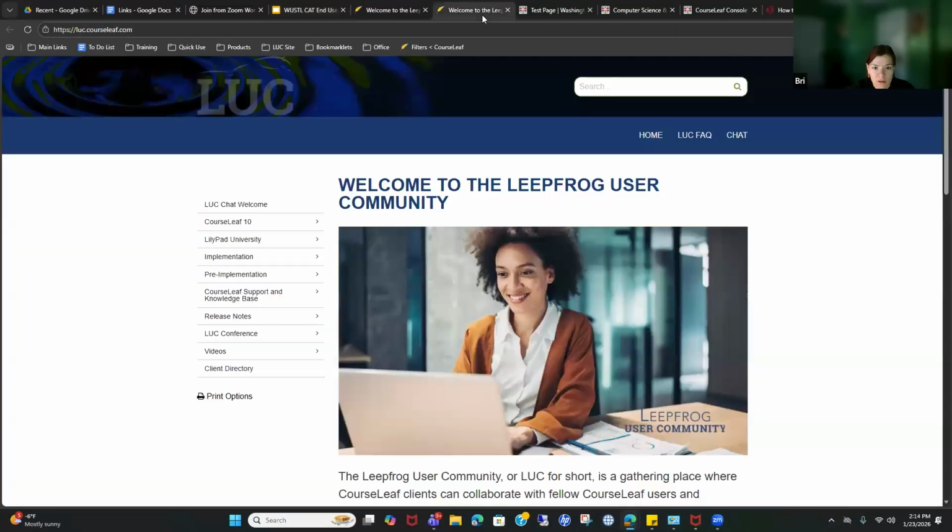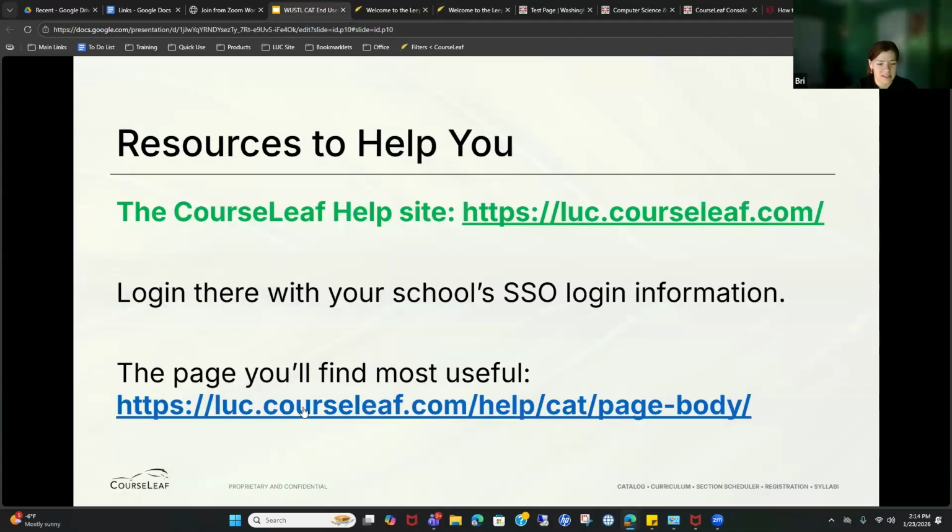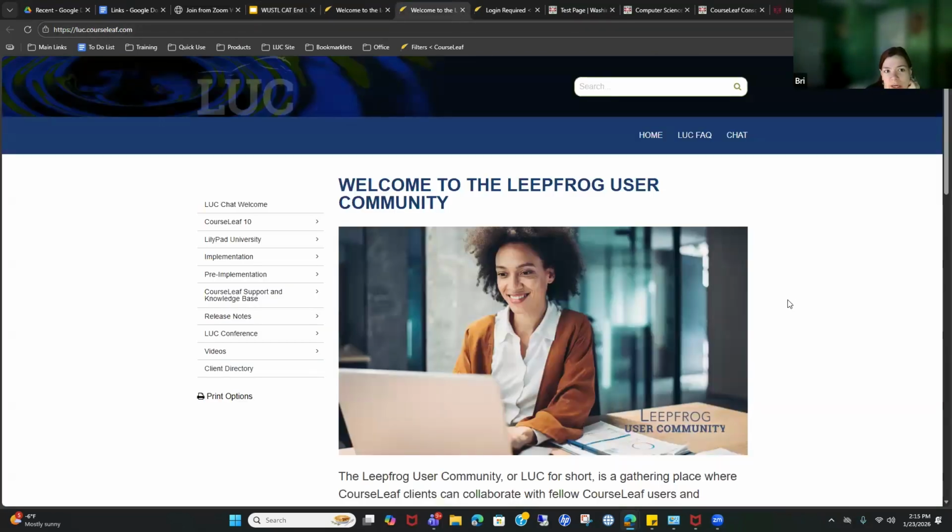And I'm going to hope that will open and let me in. Perfect. I'm actually authenticated for once. Crazy. So when you go into the help site, it takes you to this page.